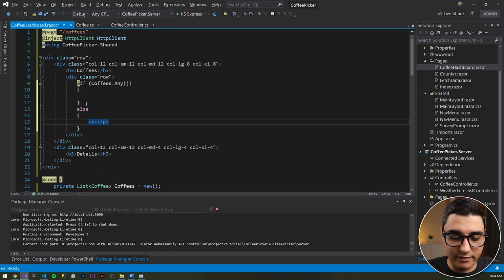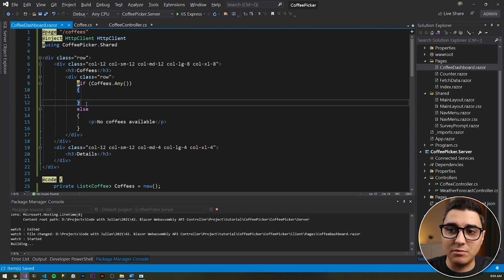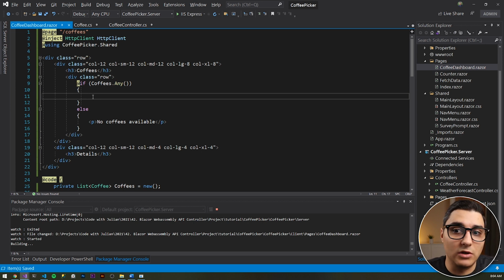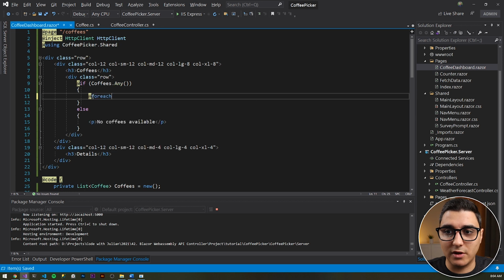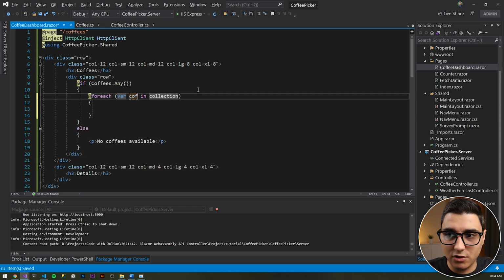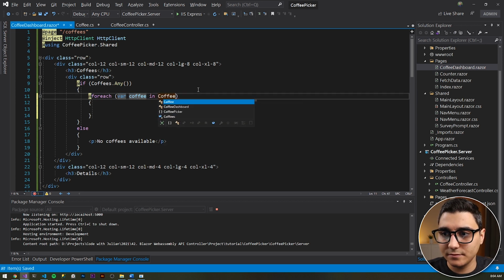So add a paragraph, no coffees available, right? And then in here, it means if we reach this point, it means that we've got at least one coffee, right? So let's do a foreach loop like we've done in the first part. Double tab, and then foreach coffee in our coffees list.